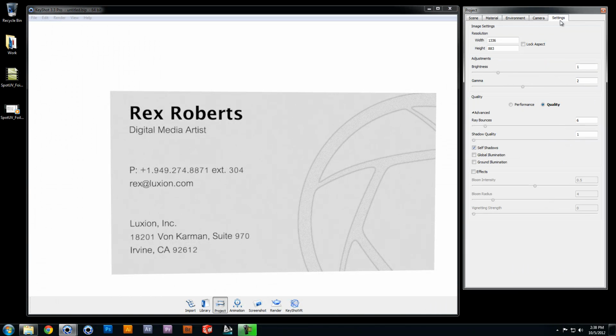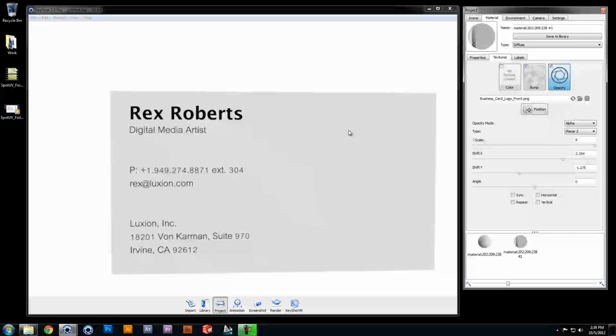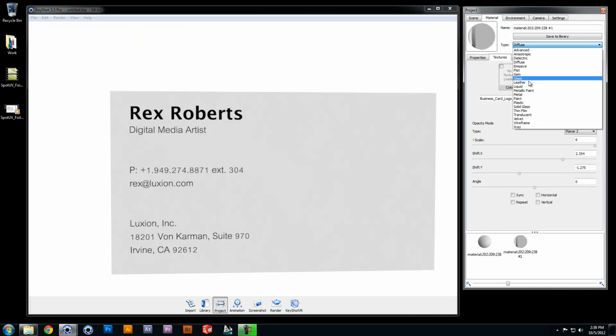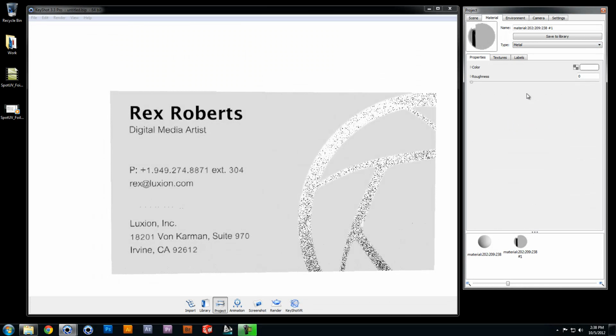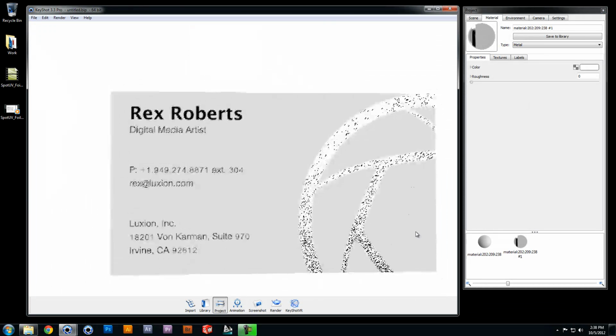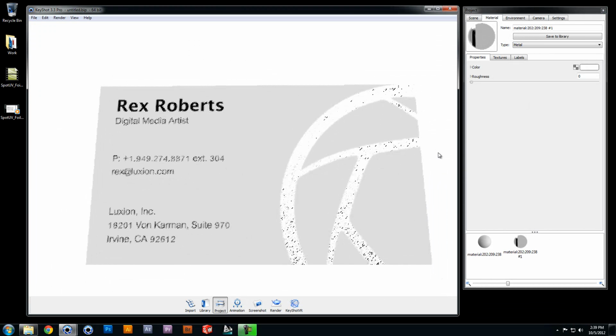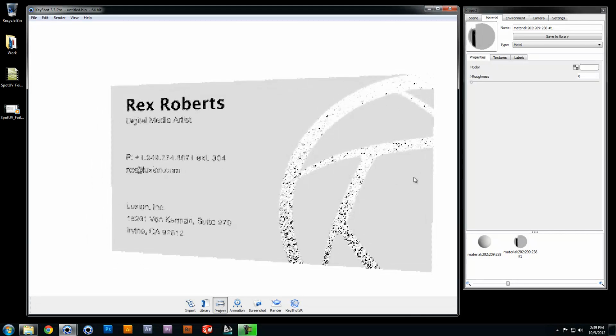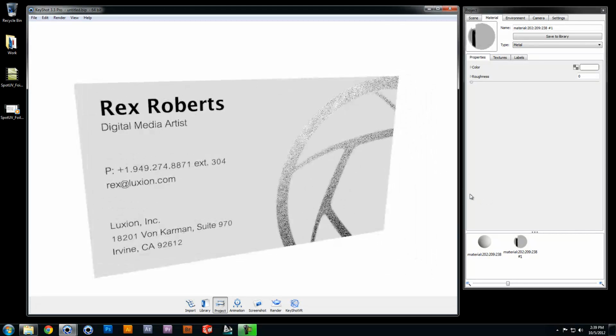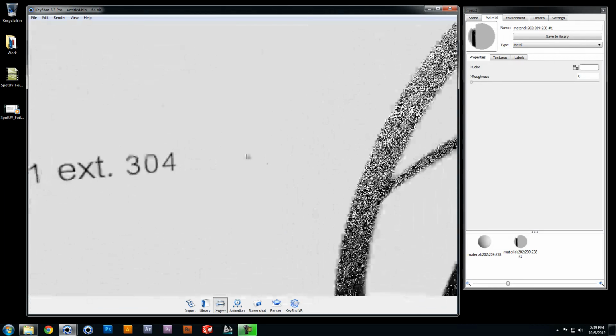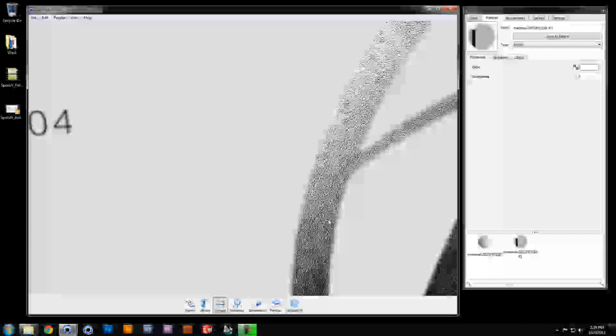Now, if we go to our Settings tab and disable Self Shadows, we'll remove these shaded borders around our label. And if we change our material type to a metal, we have foil printing. And you can see that now the texture shows through the foil.